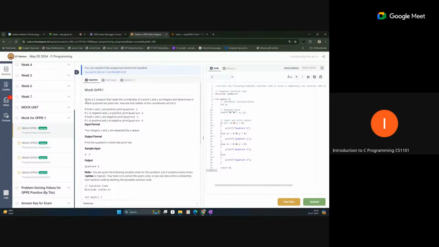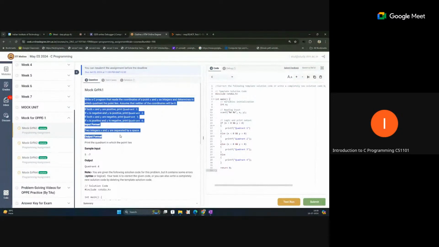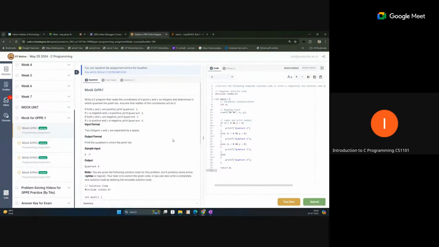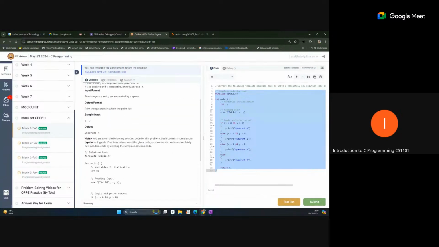Here you need to use the conditional statements, if else, and you also need to read some inputs and print some output accordingly. So the first problem is based on conditional statements, and in these problems you will also get a solution template. You can see the solution is also given in the code editor. What you need to do is figure out the errors. In the last part it is given that you are given the following solution code for this problem, but it contains some error, syntax or logical.